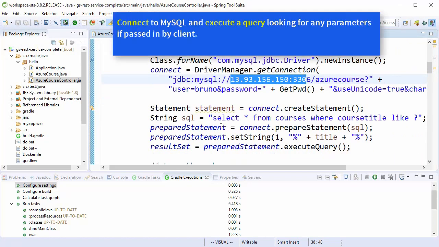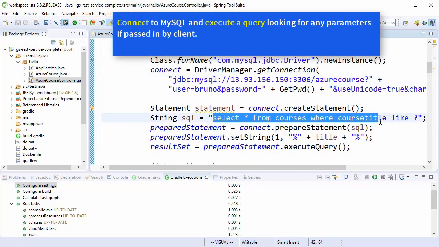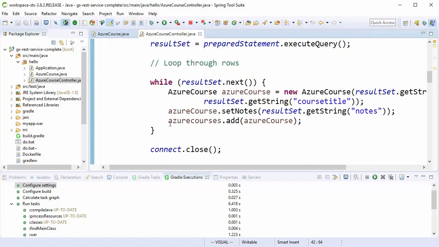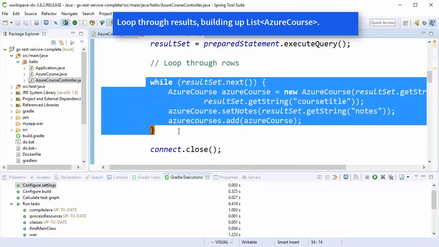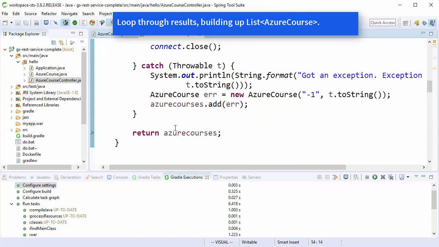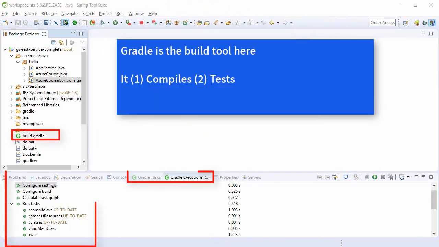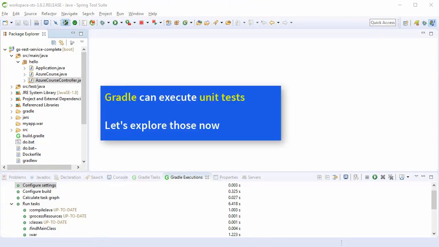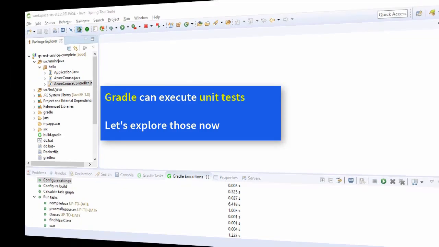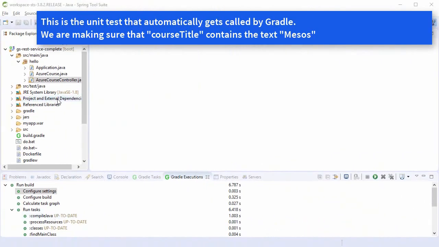We'll connect up to our MySQL database. We'll execute a select statement against it. We will then loop through that result set from that query and then return in JSON format to the browser that collection of courses. We also have Gradle as our build test environment here. The way that works, it compiles our application, performs some unit tests, and if successful, builds the WAR file.